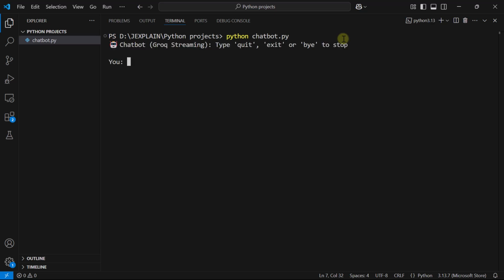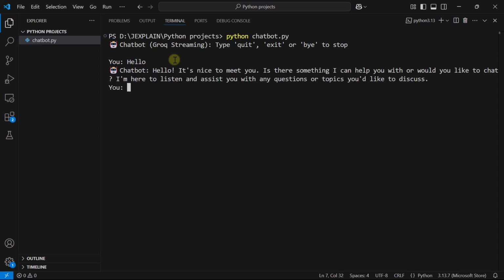Now we see that our chatbot is running. We see the welcome message printed, chatbot Groq streaming, type quit, exit or bye to stop, and it prints You and is waiting for the user input. So let me just say hello. And there you see our chatbot is replying. As we said, Chatbot is printed, and then this is the actual reply that comes from the AI. Hello, it's nice to meet you. Is there something I can help you with, or would you like to chat? I'm here to listen, to assist you with any questions or topics you would like to discuss.